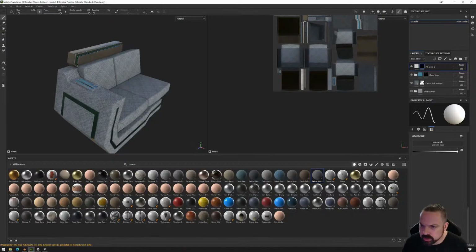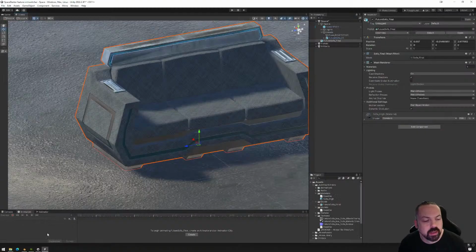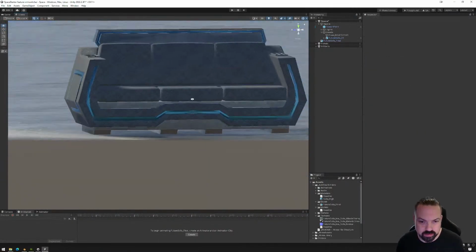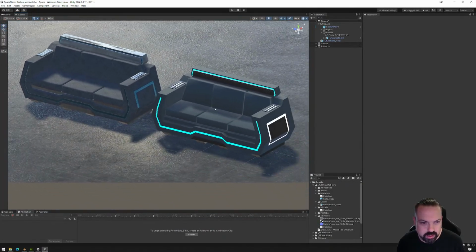So it is possible to create an emissive channel, I think. I'm not too sure. Let's try that. Maybe not. Okay, so I would go into Photoshop and then just quickly make that over the top of that, if that makes sense. So yeah, two very different approaches.